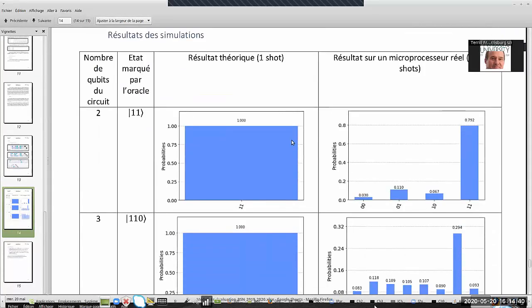So as you can see here, they first played with a circuit of 2 qubits, so a database of 4 instances. On the left side, it's a simulator result, so it's perfect, of course. And on the right side, it's the results when executing the algorithm on an actual QPU. So you can distinguish quite well the solutions from the others, with almost 80% of success.